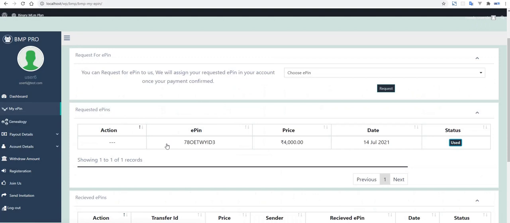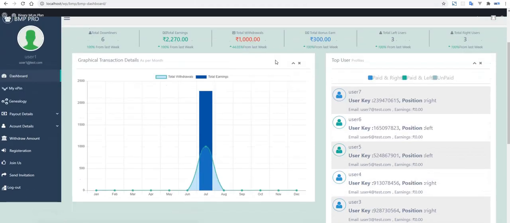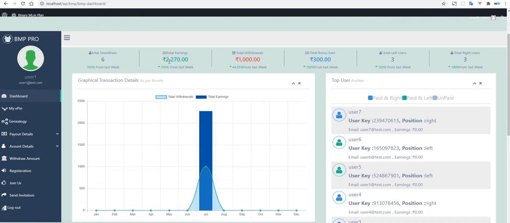I am now going to the front end section, and I am logging in as user one. So you can also see what is displayed on the front end: basically 6 downlines, 2270 total earnings, whatever the total earnings are till now. Total withdrawal is 1000, total bonuses is 300, total left users 3, total right users 3.